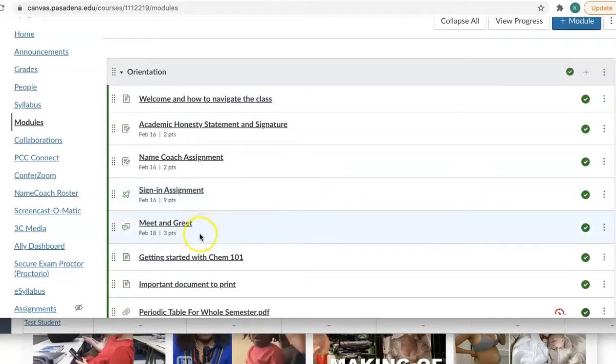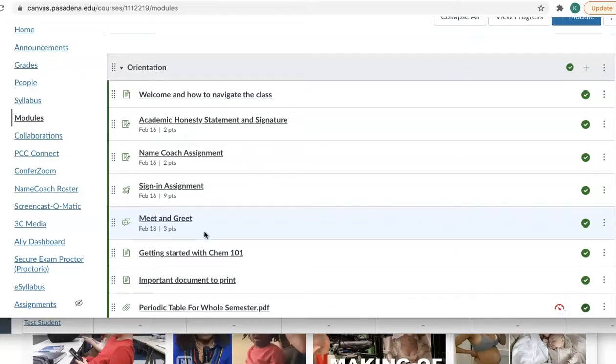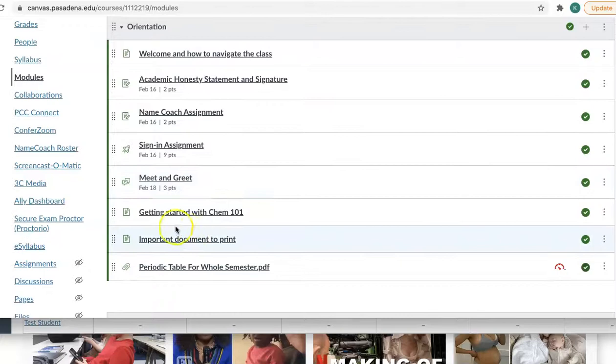Then there will also be an orientation discussion with your classmates. It is very important to me that you have a community. Being in an online class can feel very isolating, and it is very important to build that community so you start to get to know your classmates via the discussion. Then I'm going to click on this, Getting Started with Chem 101.